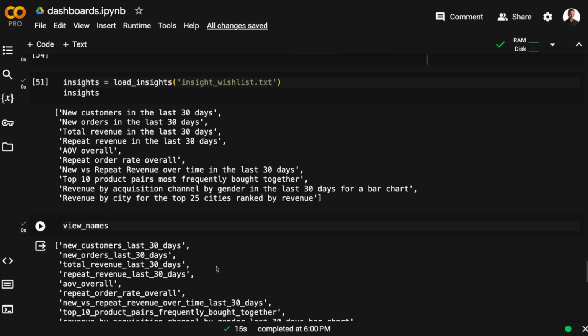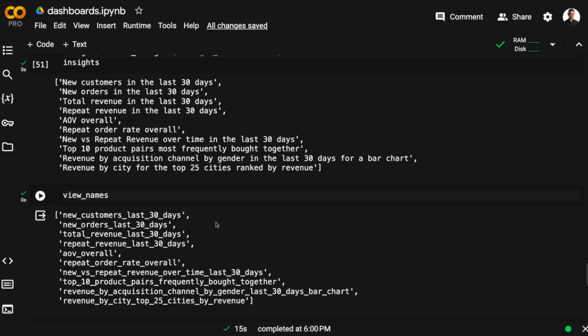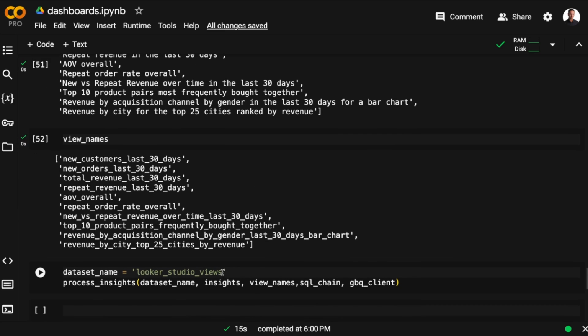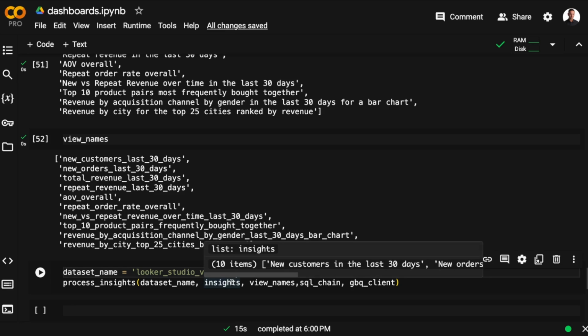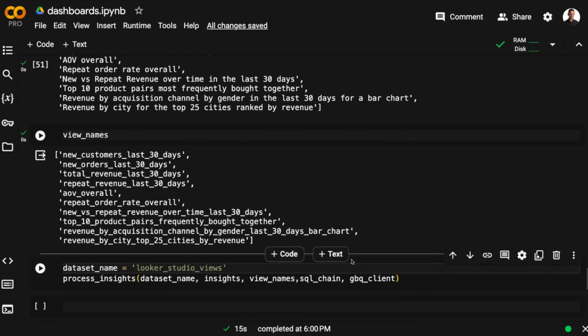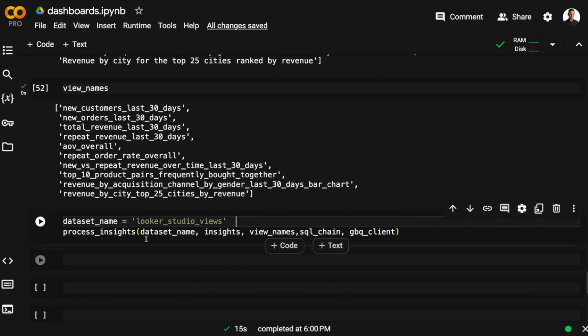I'm going to use Claude 3 to generate some names for the views based on the insights. And then I'm going to run my main function, process insights, that takes a dataset name, the name I just created in BigQuery, the dataset for the views. It takes my list of insights, my view names, the SQL chain, and the BigQuery client as input. This function is just going to loop through the insights and create all the views one by one.